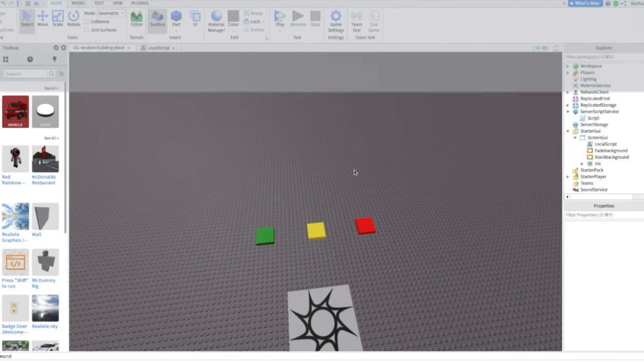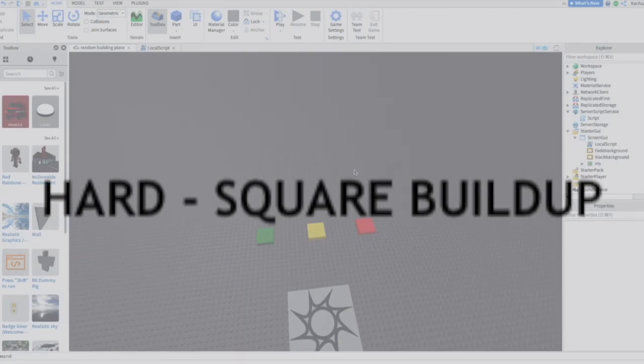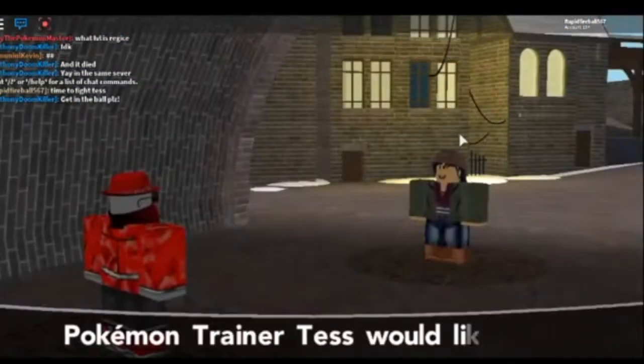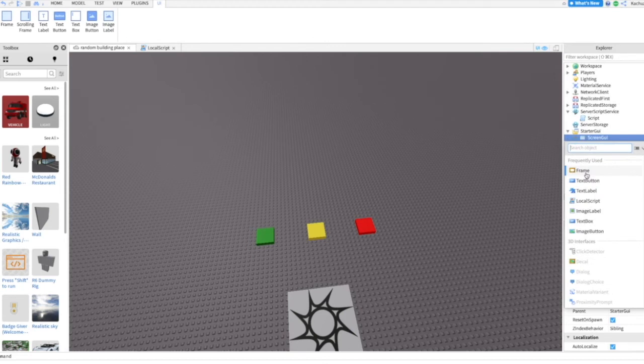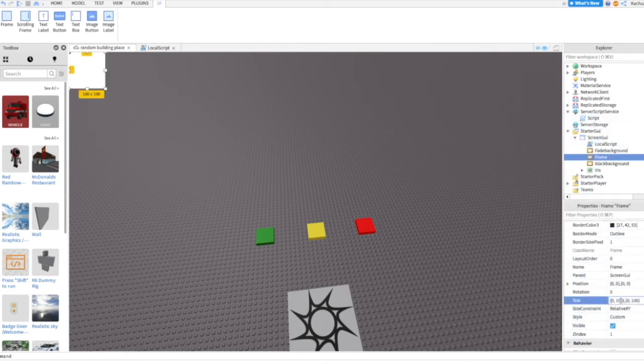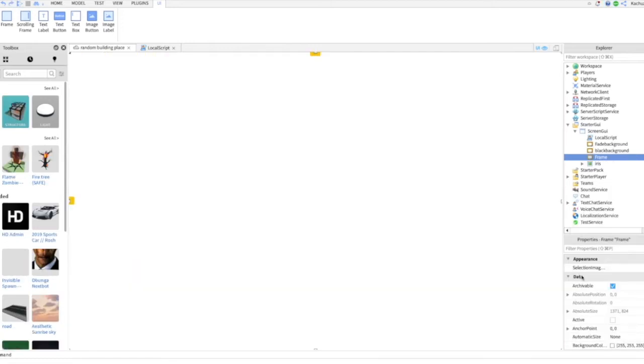Alright, so now we move on to the hard transition, which I actually don't have a particular name for, but I call it the square buildup. Now you might have seen this in games like Pokemon Brick Bronze, so now I'm going to show you how they do it. So now let's insert a ScreenGui, a frame that handles our whole transition. Let me just resize it right here for full screen. I'll be back.